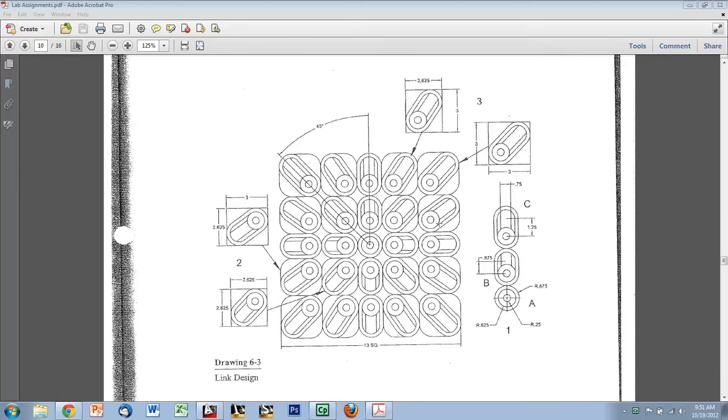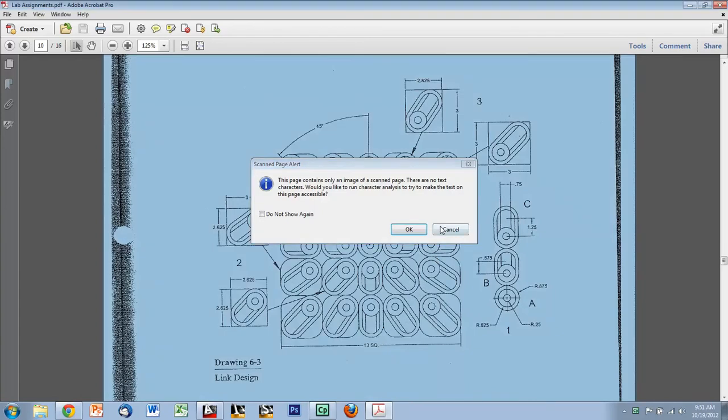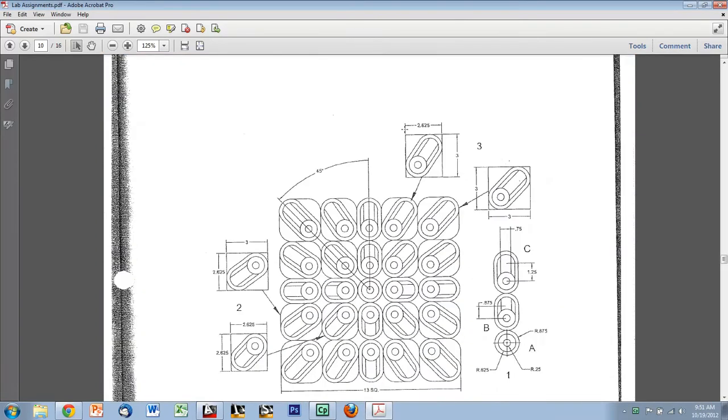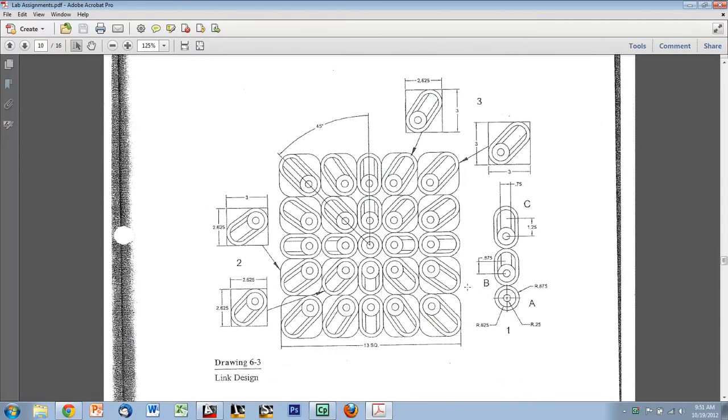In this video we're going to be looking at drawing 6-3, which is called link design. And if you're taking this as an 8-week class, this will be your Lab J, which you can see up here. So to start with in AutoCAD, what we're going to look at is starting in the middle of this thing and working out.